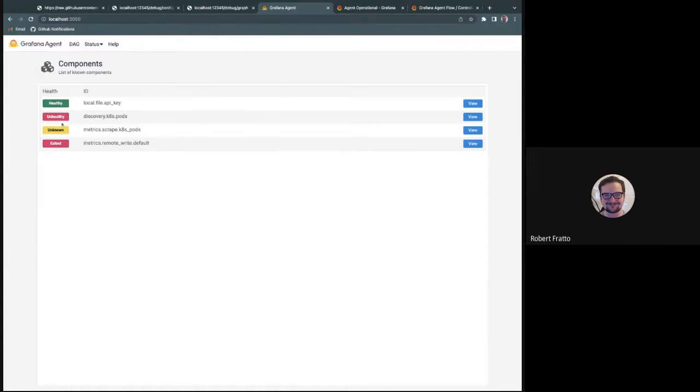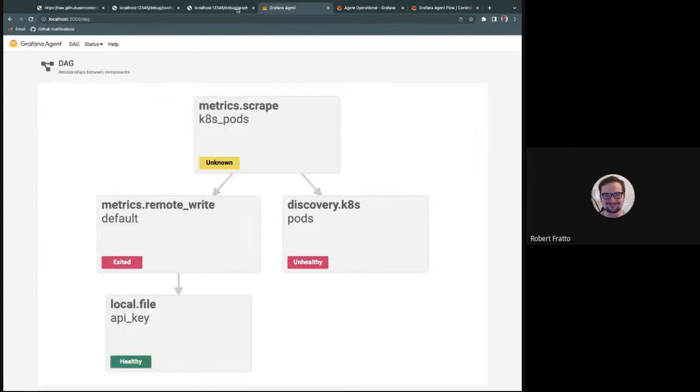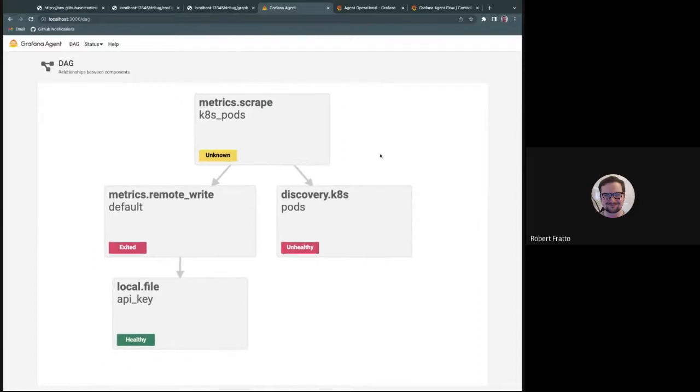I'm running 4, and I faked it so they're in all 4 states. So local file is healthy. This one's unhealthy. This one's unknown. This one's exited. And aside from this view, we also have the DAG view, which is a similar view of the graph, but now it lays out with the health of those components, and you can see if something is feeding into an invalid state, or if something might not be healthy because it's depending on something that's unhealthy.